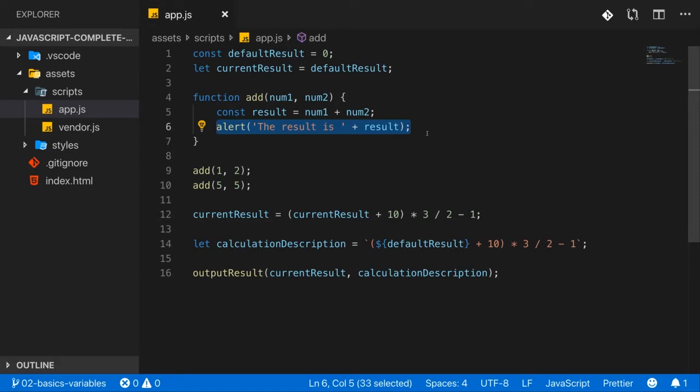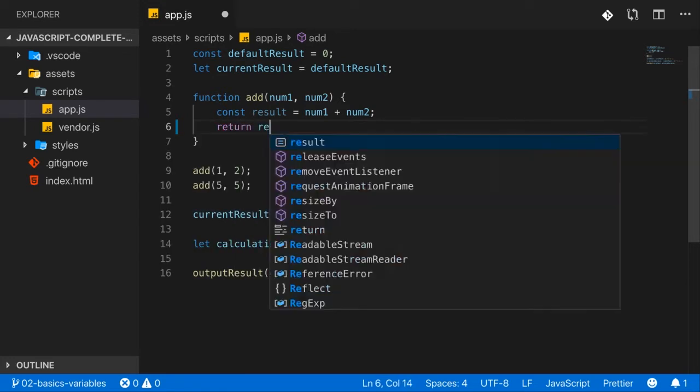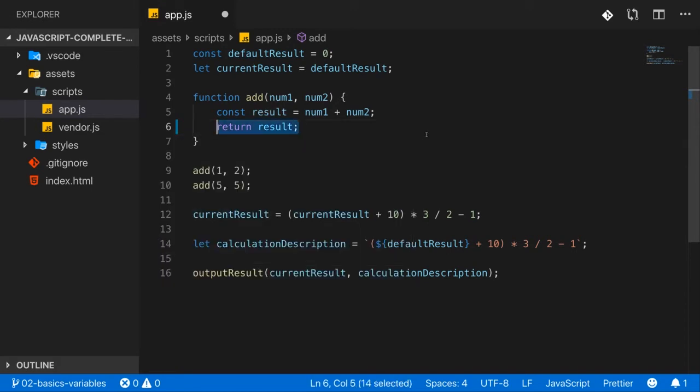In this case, a function that adds two pieces of information together, which adds two numbers together. So in that case, you might not want to alert or do something inside of the function. You maybe just want to return the result. And that's something you can do with the return keyword, which is built into JavaScript. So now we saw a couple of keywords: const, let, function, and now also return. And return does what the name implies. This function now returns the value that's stored in a result as a result of this function call.